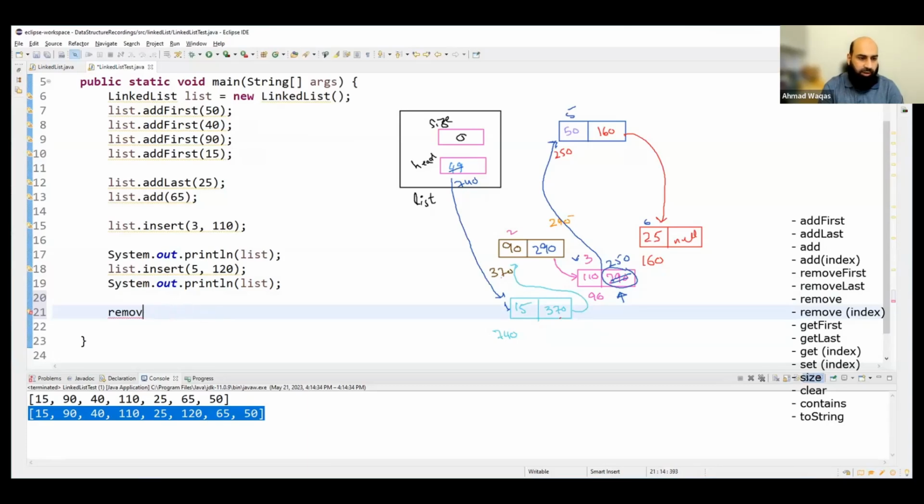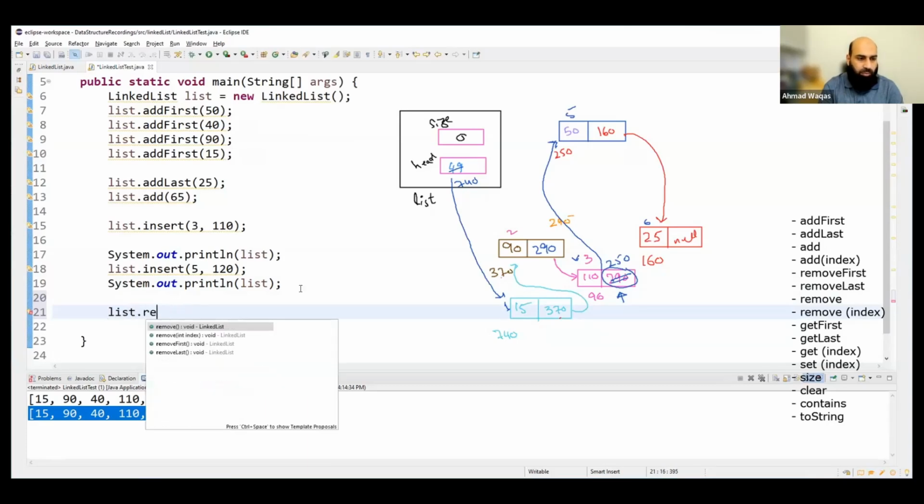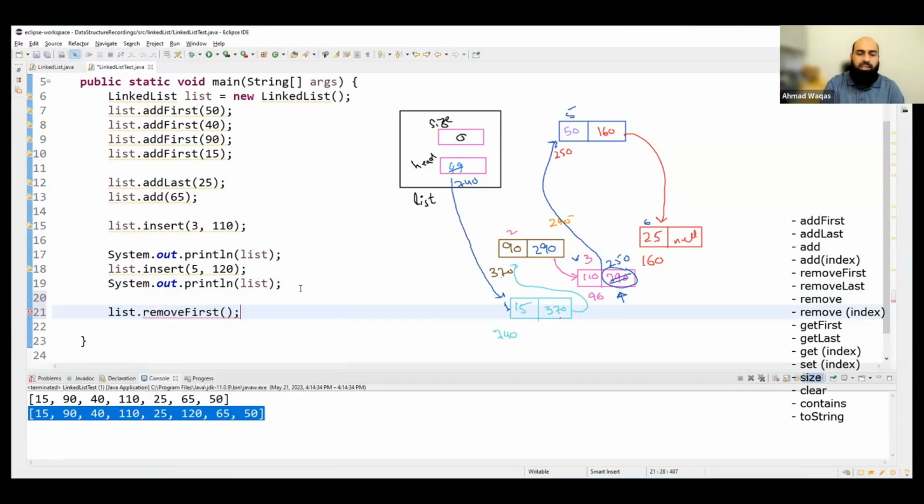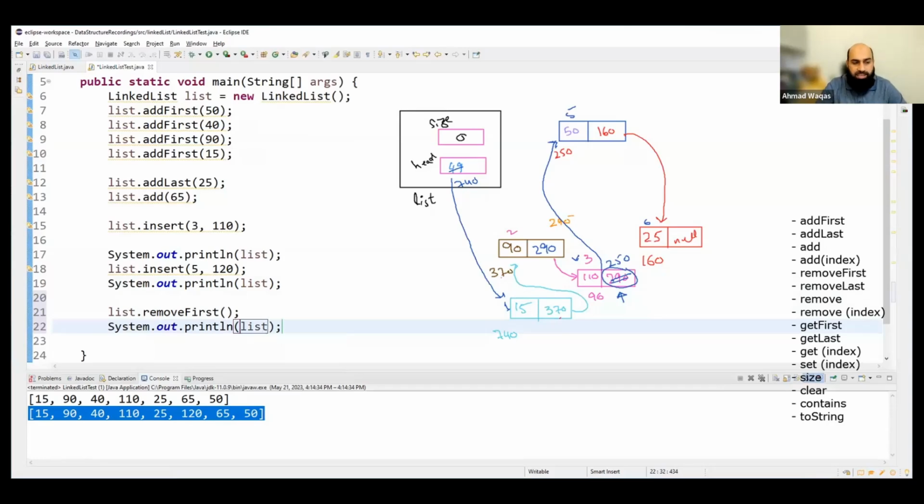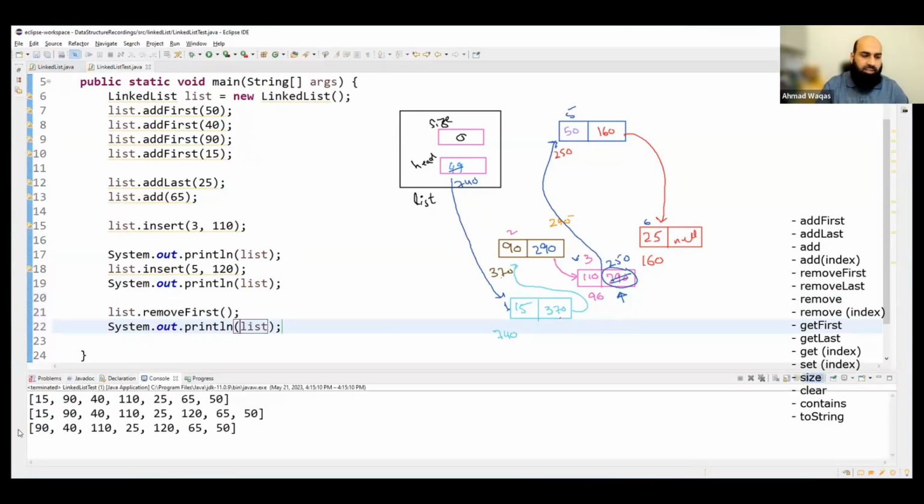List dot remove first, sorry. So list dot remove first. And then print out the list once again so that I can see the first node is 15. So after this, 15 should be removed and 19 should be the next node. So my remaining list is this one.